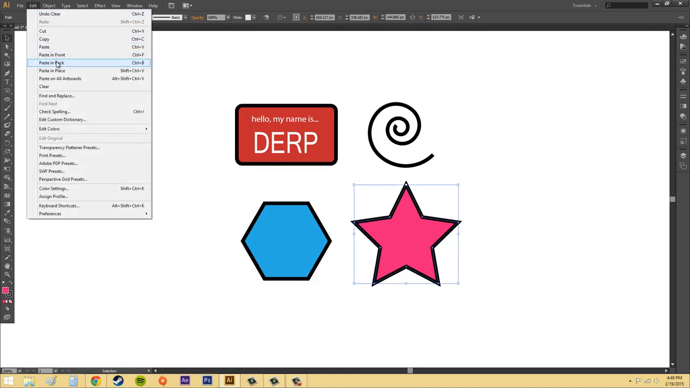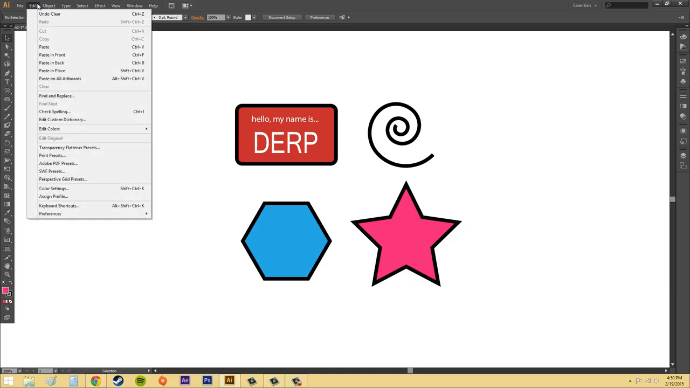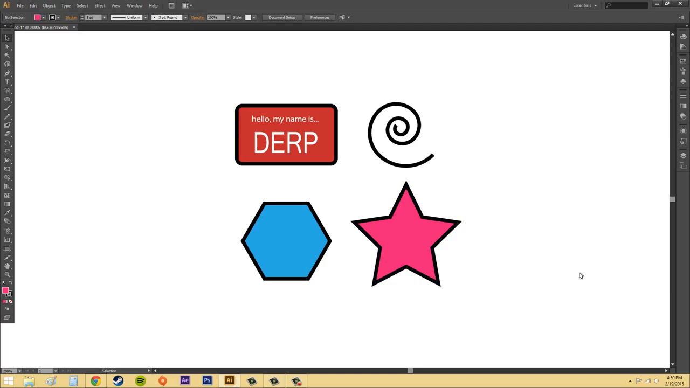And then we have paste in back, which is going to paste it behind. Paste in place just pastes it in the same exact place that the other one was in. And paste in all artboards just pastes it on every single artboard that you have. So that's the copy and pasting method. And all the hotkeys are the same as they would be for copy and paste.